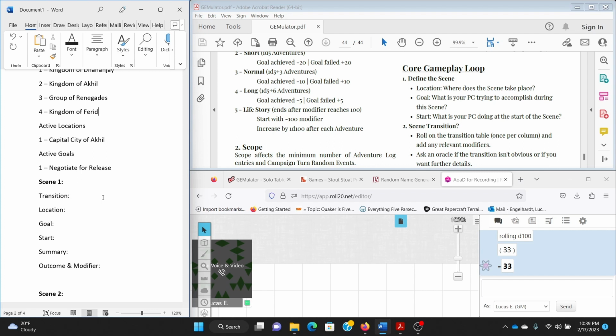Right? So it's the capital city, Akil. We are entering into Akil, and what is the first thing we need to do to try to secure the release of Arzu? I'm imagining here we're going to have 3 scenes playing out. The first scene is going to be where we're going to try to secure some. We need to secure an audience, right, with whoever it is that is going to make the decision. Most likely, I'm going to say it makes sense for this to be the king of Akil.